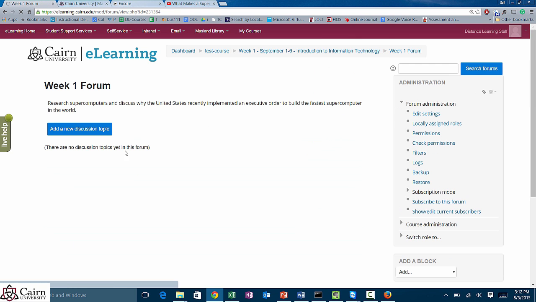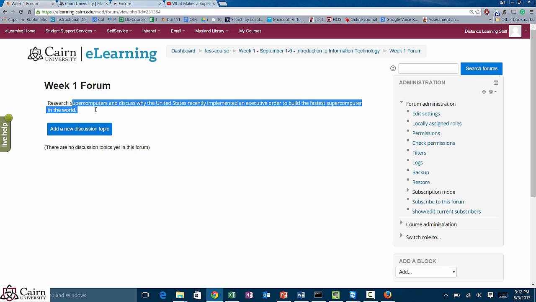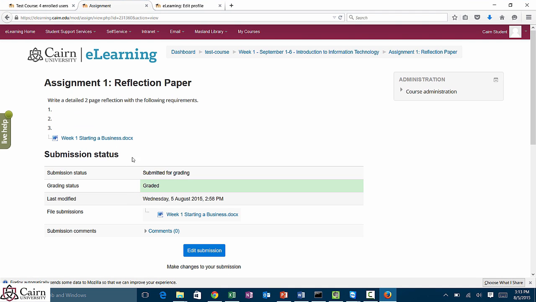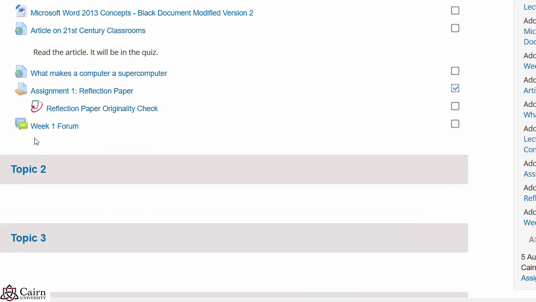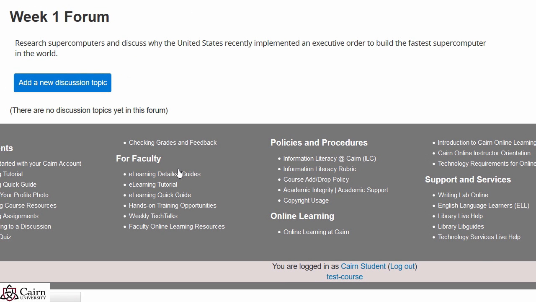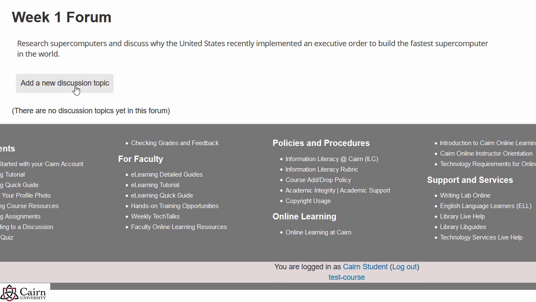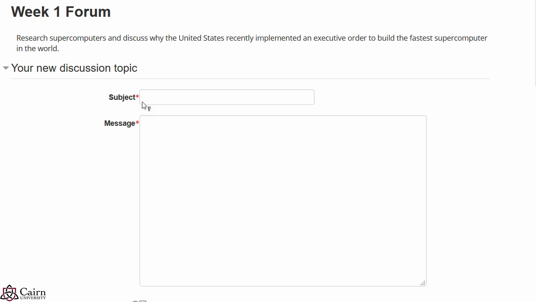And then this is the scenario that they have to discuss. And then over here, this is where they can click on Add a new discussion topic. You, the instructor, can add the discussion topic, or they can choose the discussion topic as well. So this is what it looks like from the student view. The student goes to the course, they see forum number 1, and they have the option to add a new discussion topic. They click here.